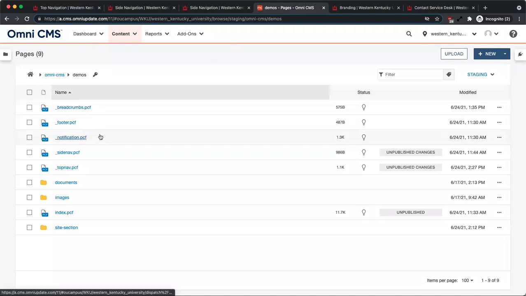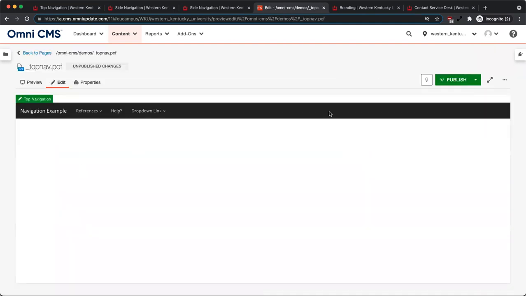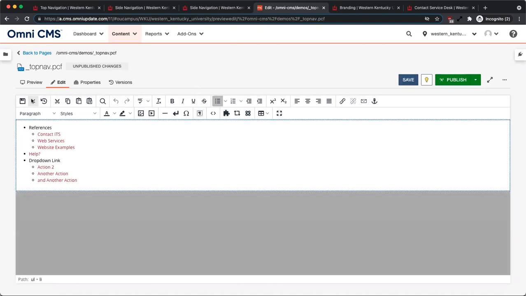To edit a navigation, go to your site's folder and select the _topnav.pcf file. The file must be checked out in order to be edited. To check it out, click the light bulb or use the Edit Top Navigation button to check out the page automatically.